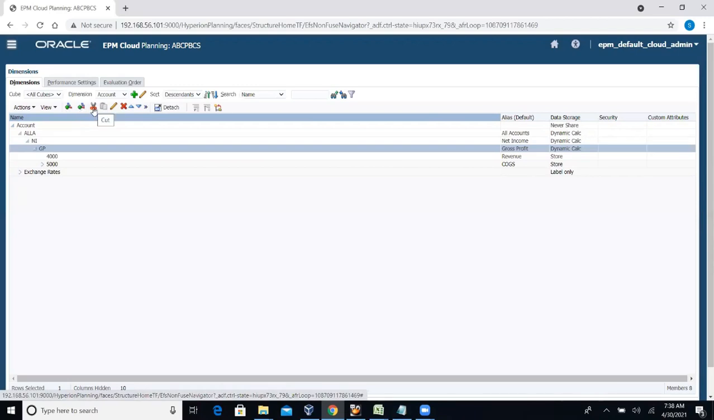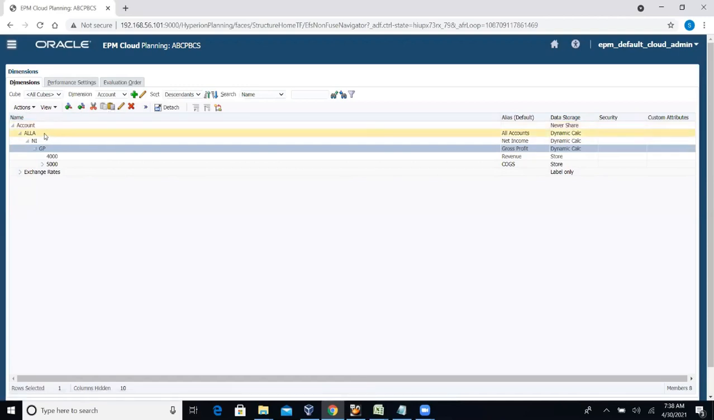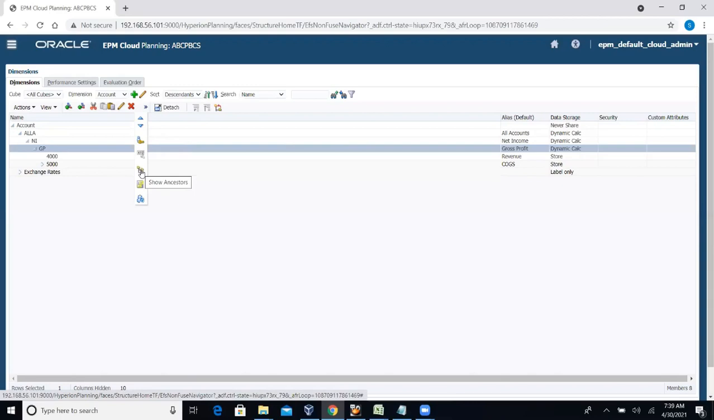This is like cut. And if you cut one member, paste will be enabled. Paste wherever you want. This pen button is called edit member. If you want to edit the member, we can click the pen. If you want to delete the member, you can click this button. And if you want to use security, you can click here. This is for ancestors. If you want to see ancestors, just click here. This is usage, and this is the DB refresh.